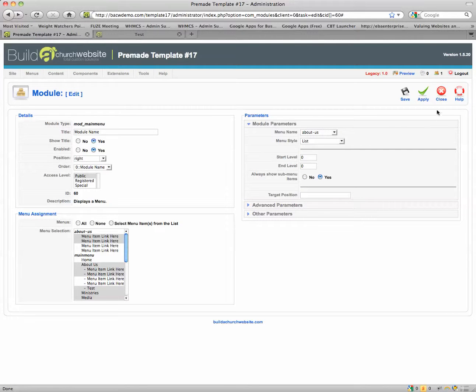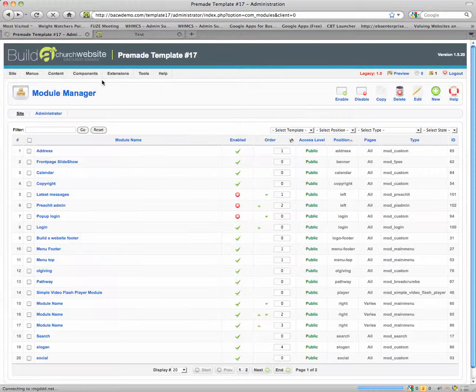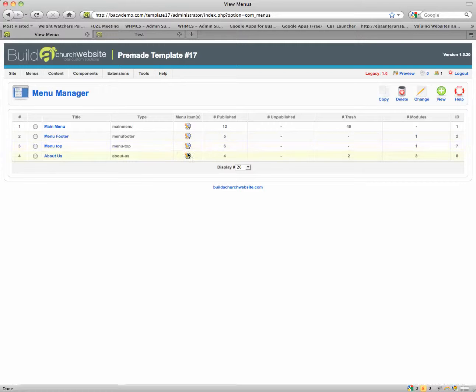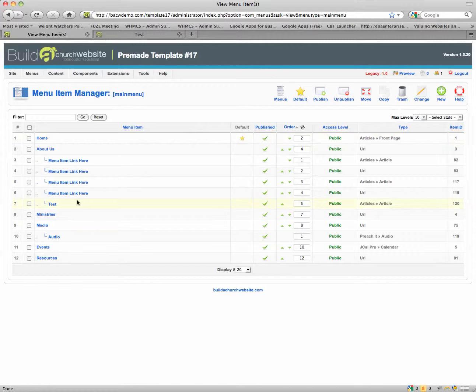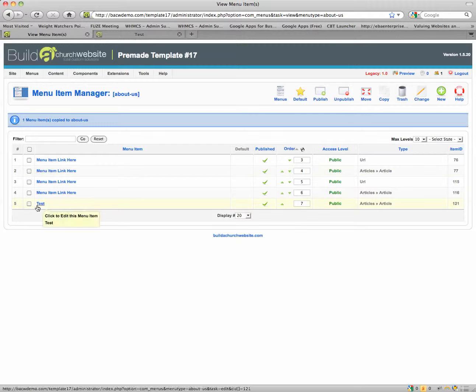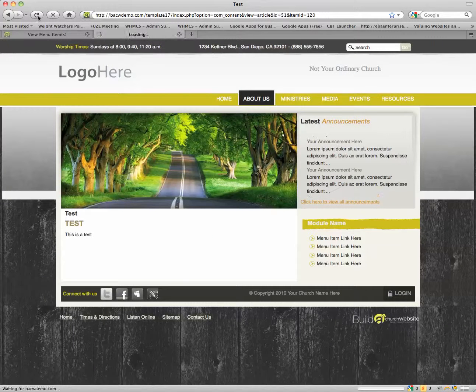by going in here and finding the About Us menu. We'll go up here to the Site Control Panel, go back to Menus, and then click the About Us menu right here. But let's go and do it the easier way. Let's click Main Menu, and then we will highlight Test, hit Copy, and now we will choose to copy that to the About Us menu. Now we can see that Test is in the About Us menu.